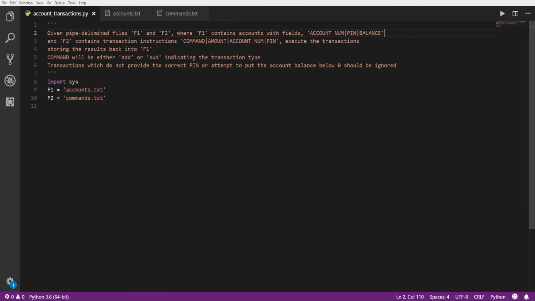And F2 is the file path for the file that contains the transaction instructions, which are in this format. You have a command, a pipe, the amount to apply to that command, the account number, and then the PIN. Okay, so what you should do is execute the transactions inside that file, and then store the results back into the file at file path F1.